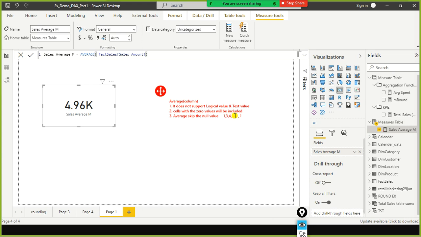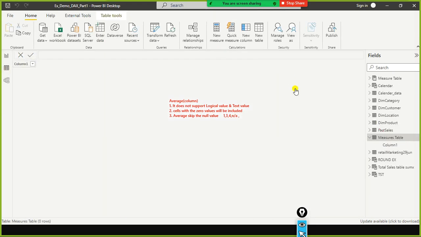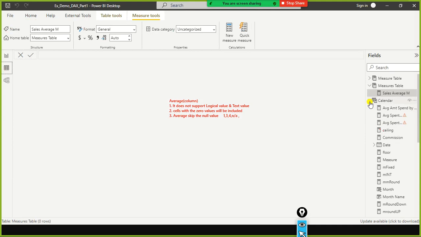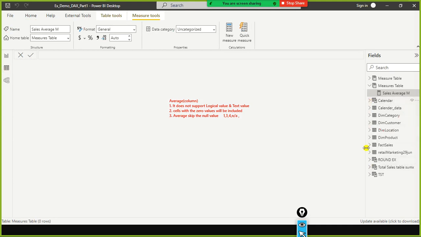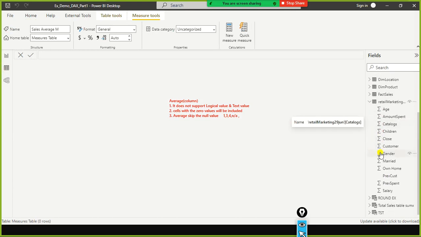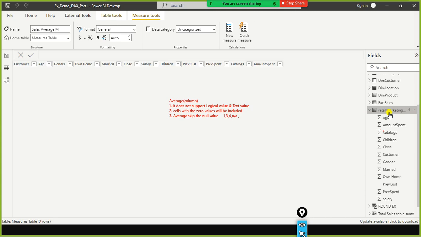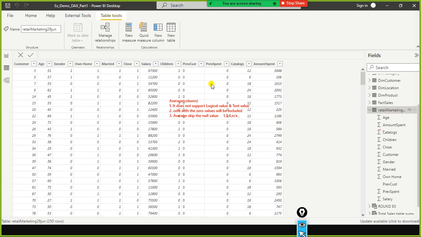And the next one is the AverageA function. The AverageA function supports logical values. I don't think I have a logical value here, but anyhow, we will try to take some columns. Let me see average age, previous customer. The previous customer column has 0 or 1, so 0 or 1 is kind of a logical value. If you have true, a logical value true counts as 1 and false counts as 0.